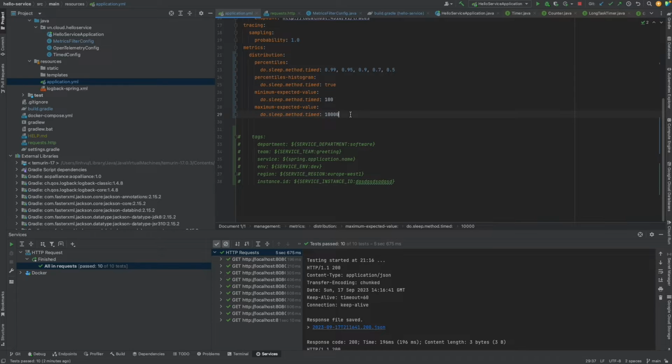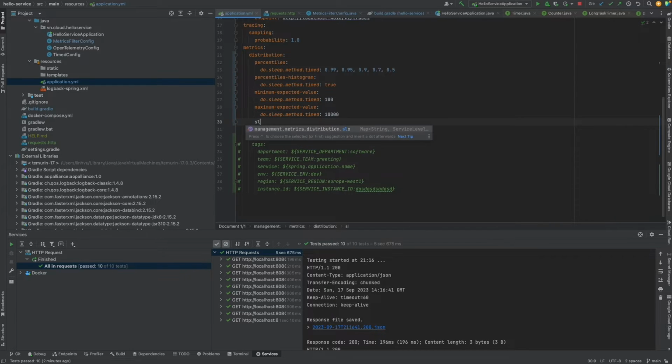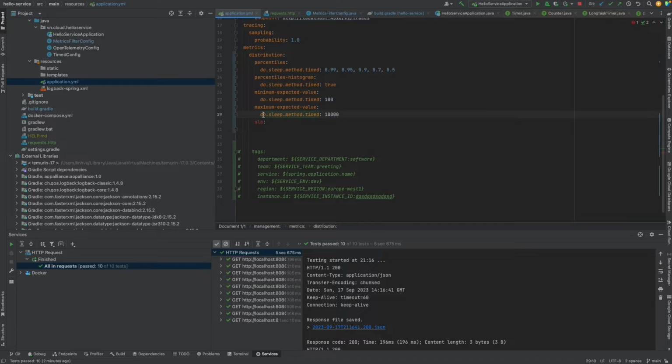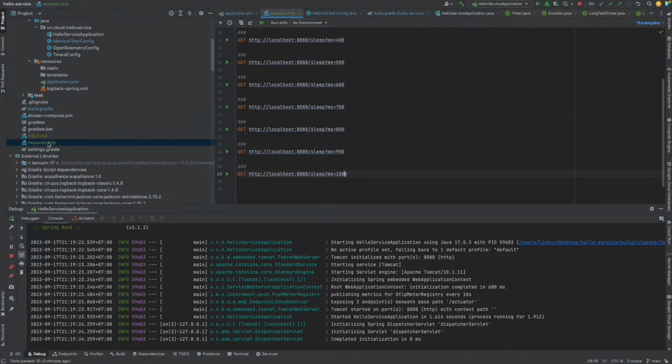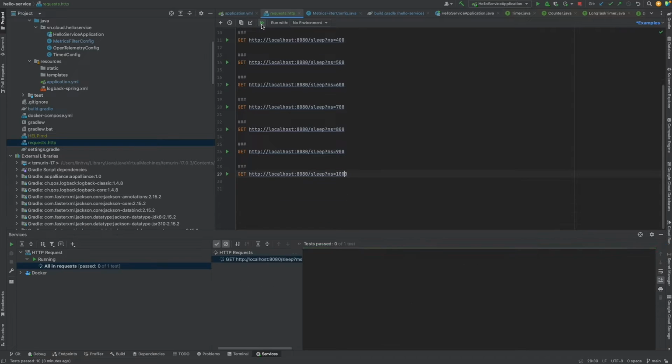So for example, the SLO, and I'm going to, okay, so we want 300 millisecond, 500 millisecond, 1 second, and 2 seconds. Okay, let's restart. And okay, run this one.